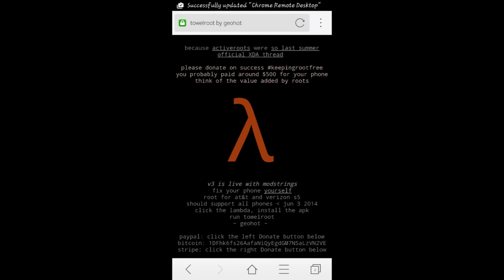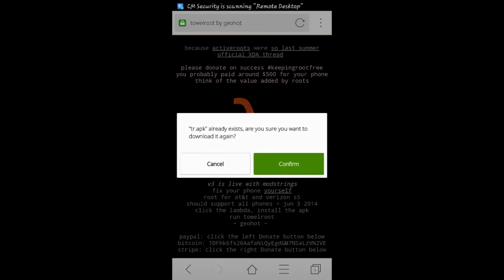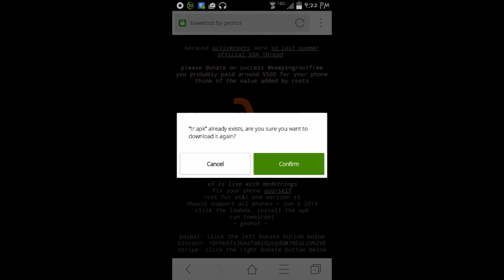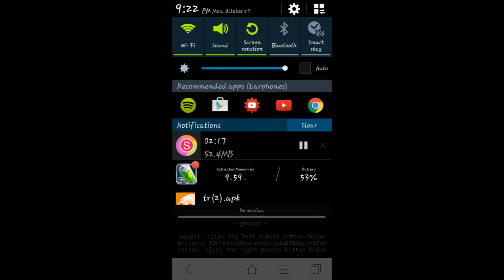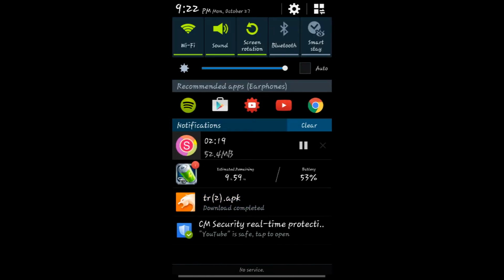Next thing we are going to do is quickly tap on this big orange upside down Y. This is the source download to Towelroot. If we tap on this, it will say tr.apk already exists. That's just for me because I have already downloaded this, but I will go ahead and download it again so that we can run through this whole process with you guys. It will just say, do you want to download tr.apk? And you do. So we're just going to click on confirm, and it says downloading. Right over here in my notifications, we can see that it has downloaded. It has a parentheses 2 because this is the third one I have downloaded, since parentheses 1 would be the second one.